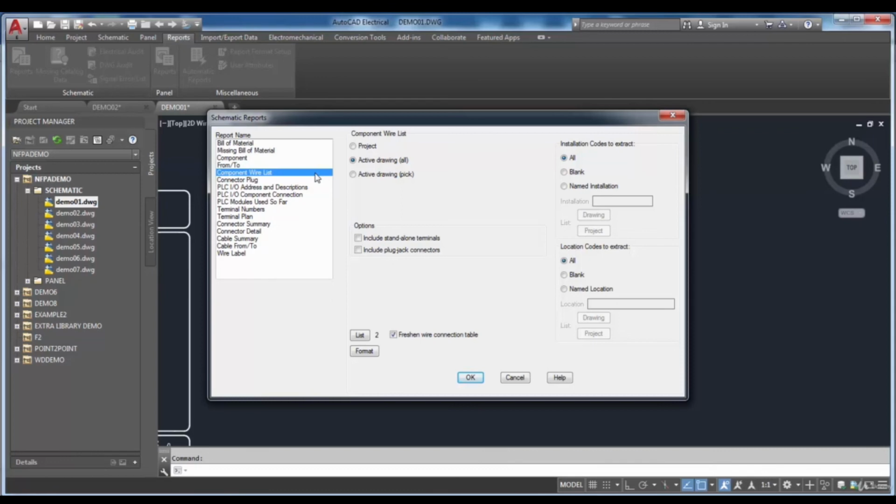The PLC Address and Description report shows the PLC module and its input-output address numbers. On the other hand, it will extract input-output connection points. Also, it contains the description text and the connected wire number for each input-output point. The other option for producing information is PLC Components Connection. It will give information about any components that are connected to the PLC input-output points.